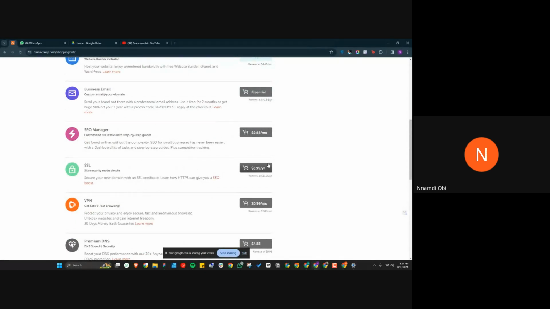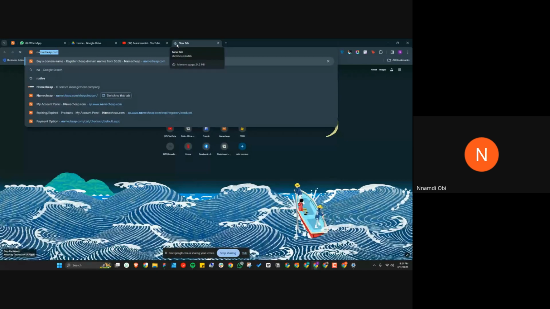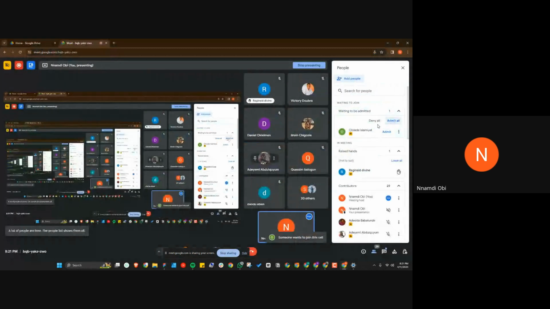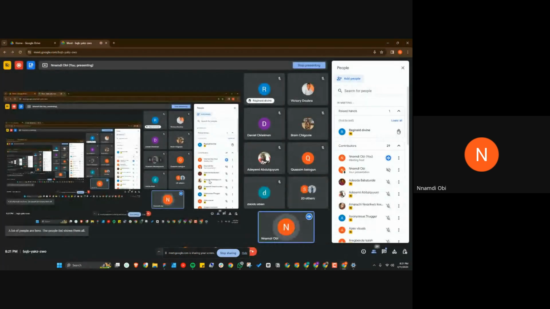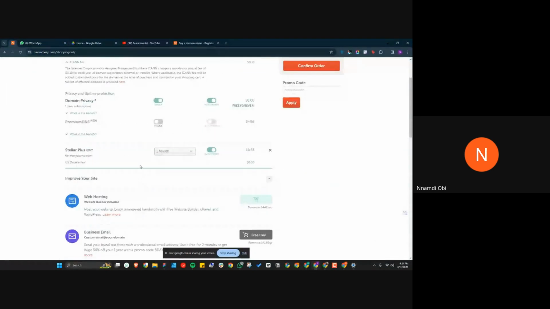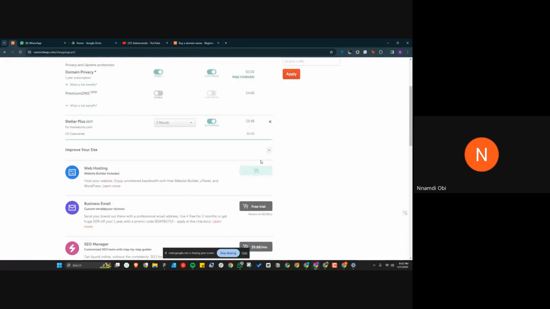I'm not adding SSL because when we were choosing the plans, this one comes with about 50 SSL that you can use for free. So I'm not going to be adding any of that. So yeah, this is monthly. But if I switch to 1 year, it shows at $34. If I switch to 2 years, it's about $53. If you have money to do that, please go ahead and do that. But I'm just going to pick 1 month.